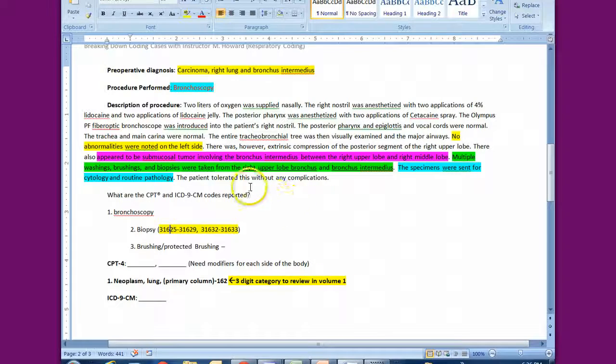He basically examined and did a procedure on the right upper lobe of the bronchus and the bronchus intermedius. And pretty much what I need to do is use one of these codes for the right upper brush washings, or multiple washings. And I also need to use the code for the biopsy. And that's it.